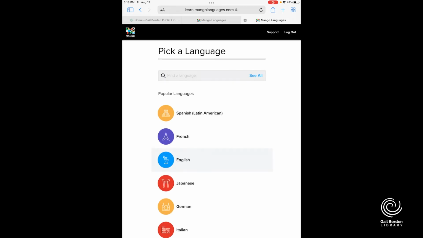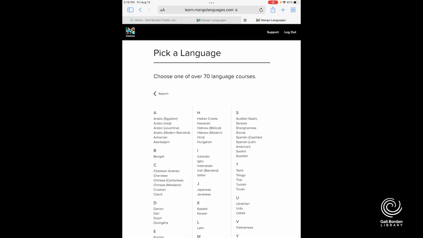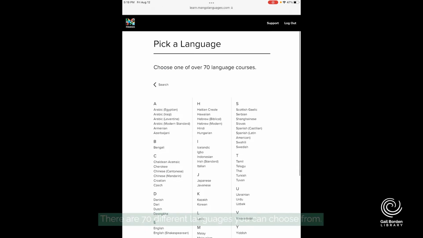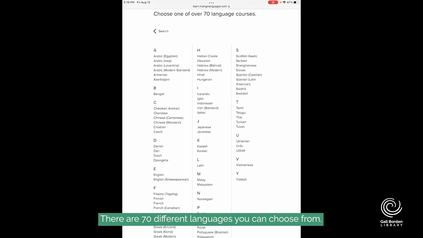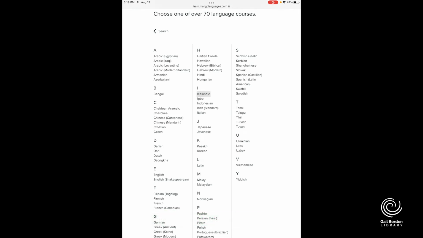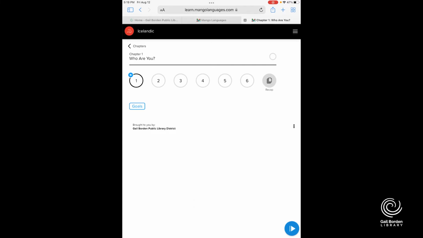So once you log in, it's going to look like this. The first languages that appear are the most popular ones. We can see Spanish, French, English, Japanese, German, and Italian. But now, say you're interested in a different one. You can always click on See All, and it will show you all the 70 different languages that you can choose from. For example, let's say that I want to learn Icelandic. I'm just going to click on it.